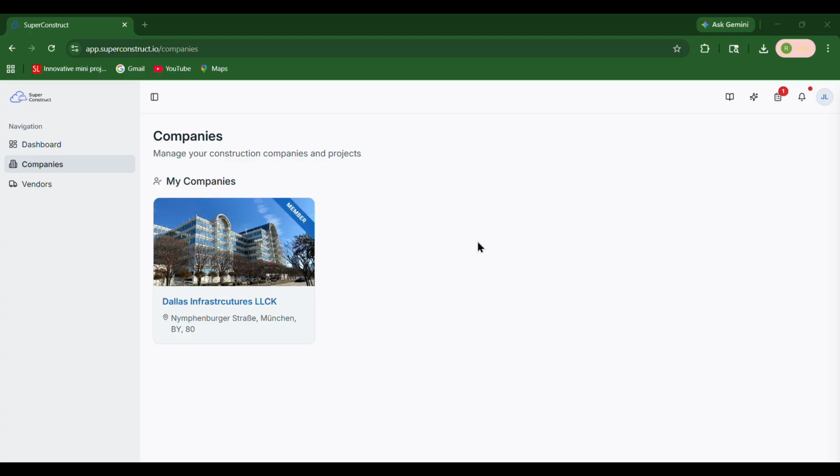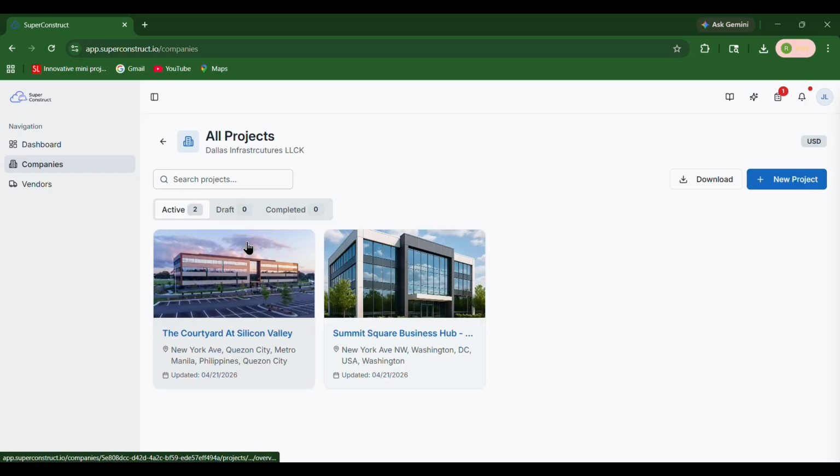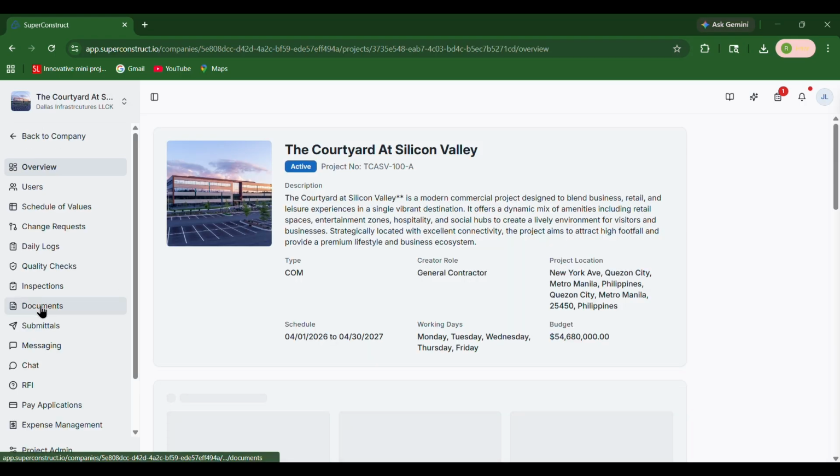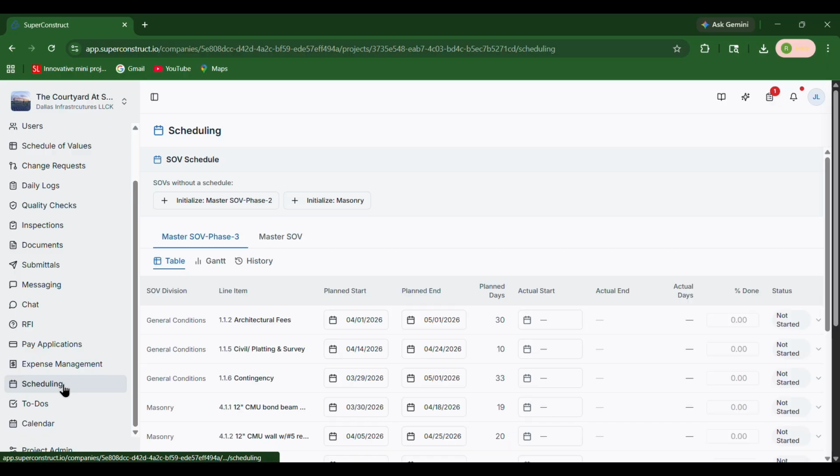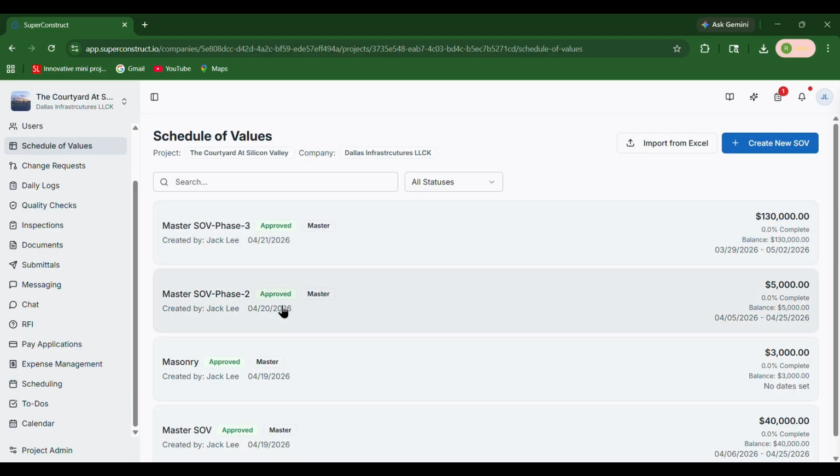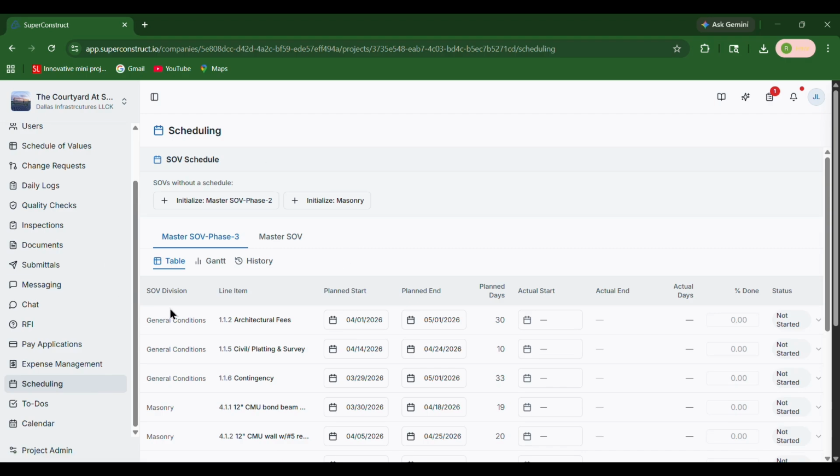First, log into SuperConstruct, select your company, navigate to your project, and click on the scheduling module from the left side navigation bar. Before initializing a schedule, make sure there is an approved SOV, because schedules can only be created from approved SOVs. On the scheduling screen, you will see an option like Initialize SOV name. Click on Initialize SOV to start scheduling for that SOV.